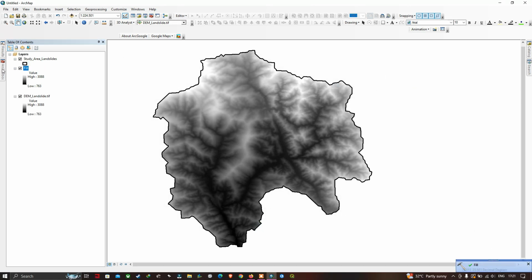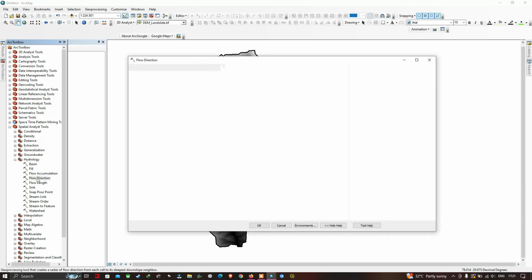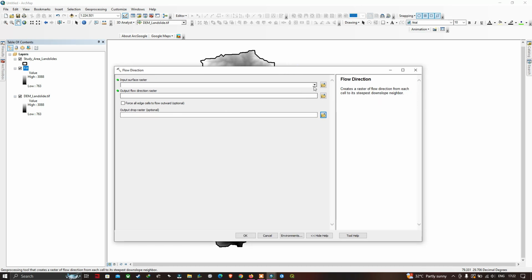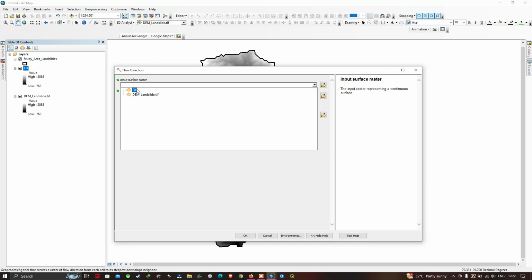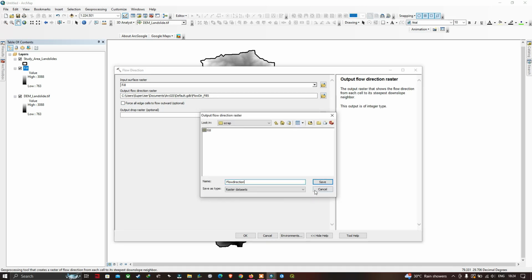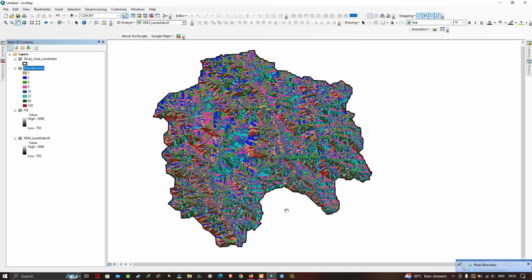Next go to the Arc Toolbox section again, and now select the Flow Direction tool. The flow direction creates a raster of flow direction from each cell to its steepest downslope neighbor. So now let me select our fill data. Make sure that you select this fill data and choose your output location. Let me save it as flow direction. Now save to this, this is my save location. Now click OK to run our Flow Direction tool. Now the flow direction is completed. So this is our flow direction raster.